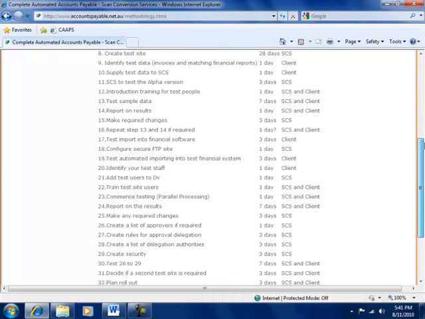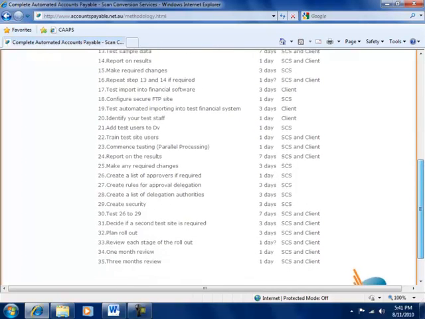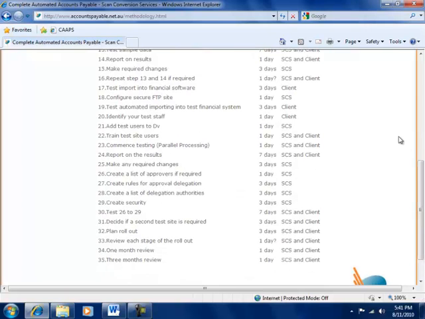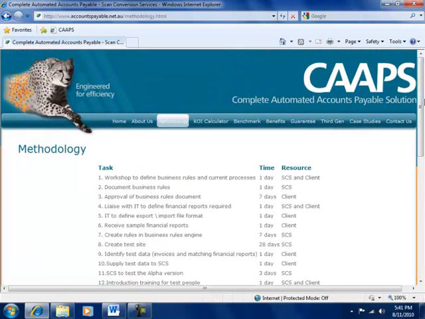Over time, your experience and knowledge will grow with the aid of good reporting, and this will lead you to realize other opportunities to further improve productivity. This is why CAAPS was developed, to allow innovation in its design to be easy and painless.